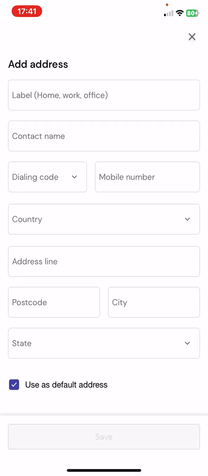So first you can set a label for your address, if it's a home address or a work address. Give a name, give a mobile number, and then set your country, and lastly give your address, so your postcode, your city and your state, and of course your street name and the number of the street.